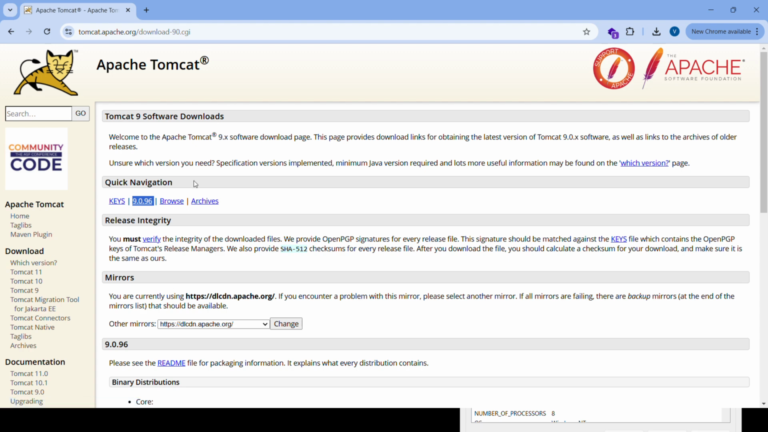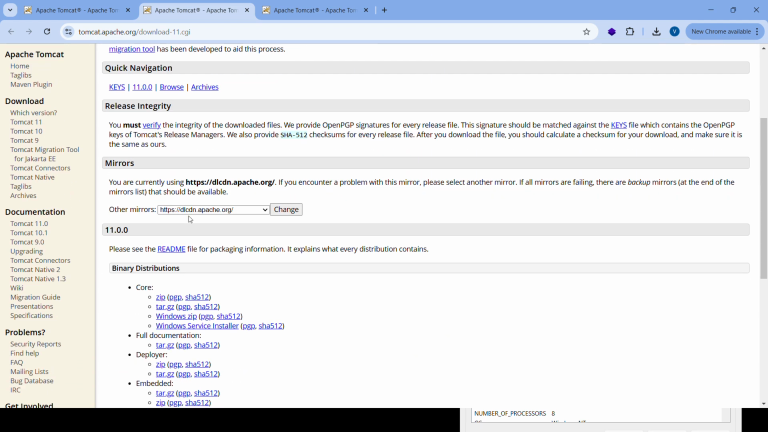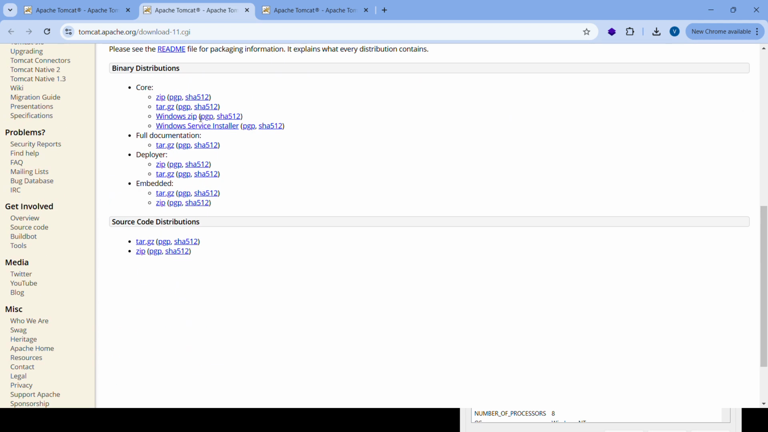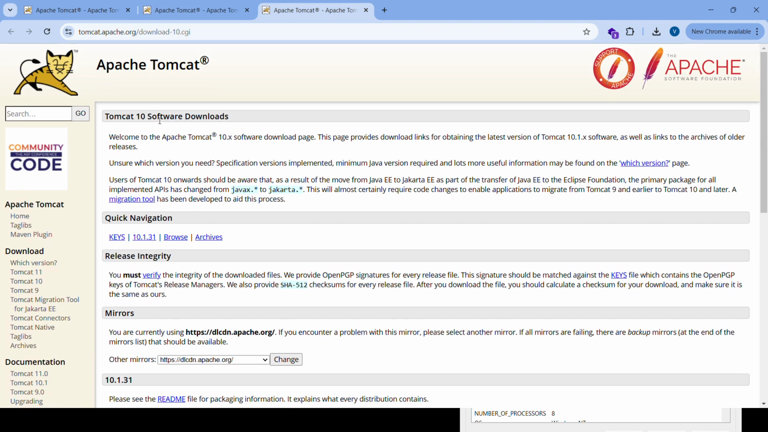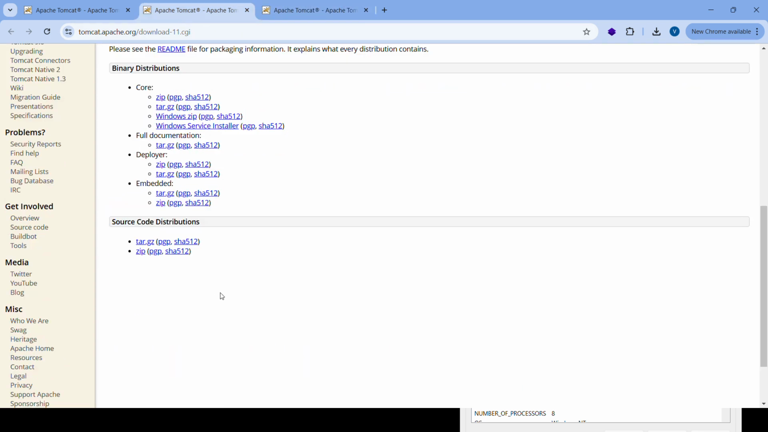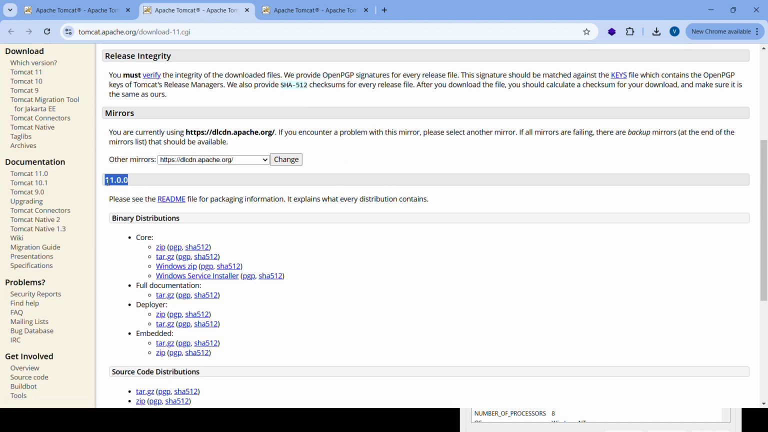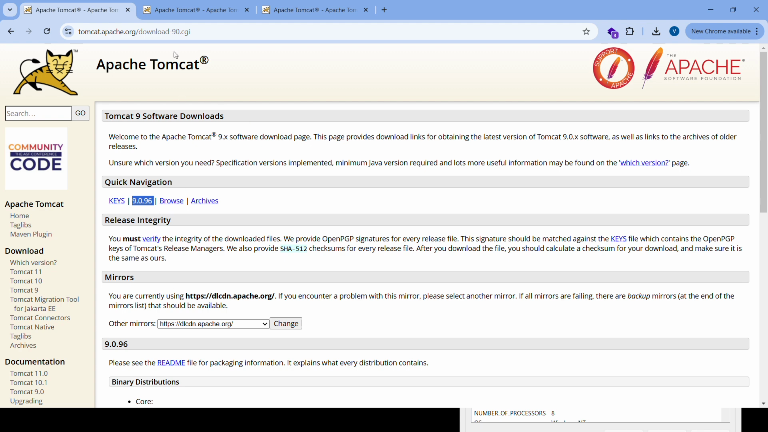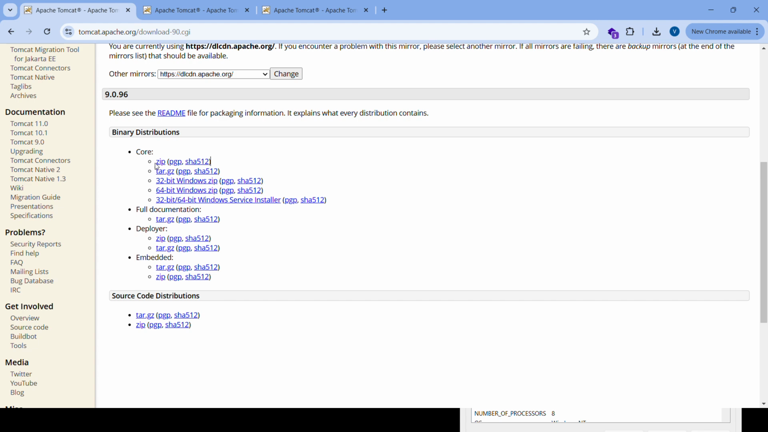Similarly we can use other versions of Tomcat. In this video we are showing Tomcat 9, but similarly we can use Tomcat 10 or Tomcat 11, which have their own latest versions. This is 11.0 and this is Apache Tomcat 10, whose latest is 10.1.31. Similarly 11.0.0. In our example we are using Tomcat 9. I am using version 9.0.72 in this video. From here we need to download the core zip.